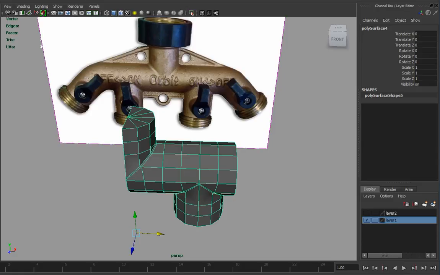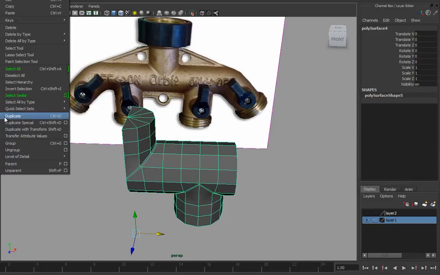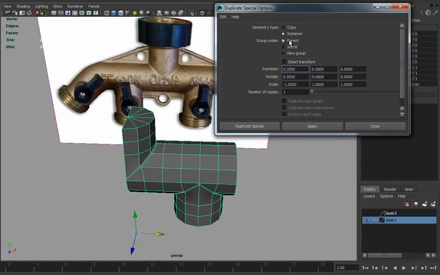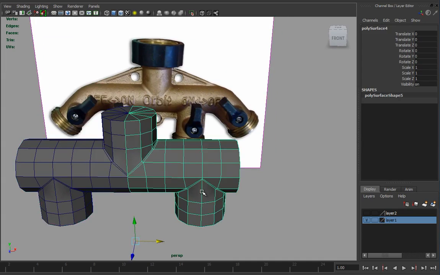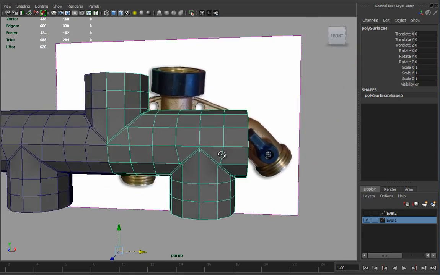I'm just going to go to edit, and I've got my duplicate special. I might put an instance on with a negative scale value, and that'll scale across the negative X, but boom! So I can see one side as I'm doing the other.